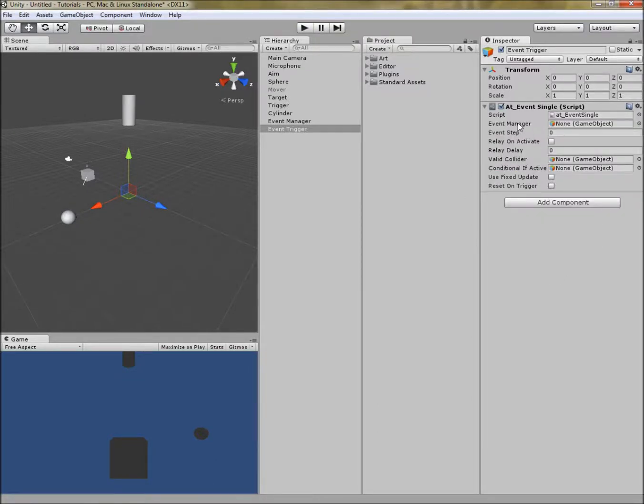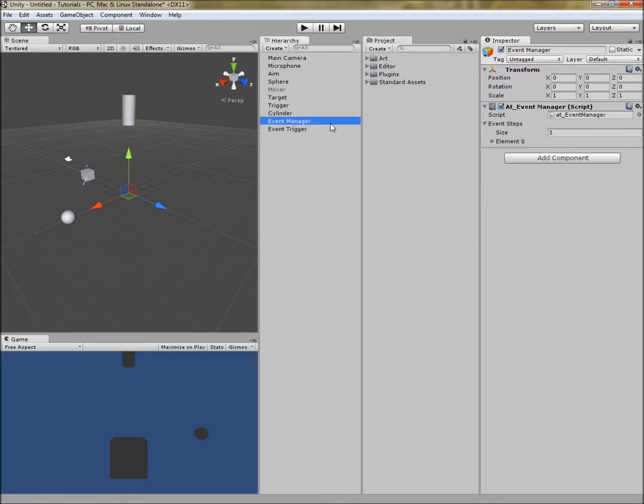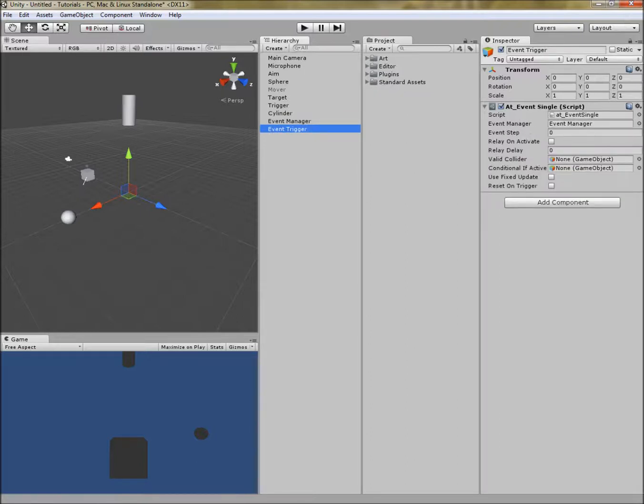And it has a number of properties to fill in. The first one, and the most important, is the Event Manager that it's going to affect. We'll go ahead and drag our reference for this Event Manager onto that field. The next is which step it needs to affect, and we only have one. We're going to fire the first event, element 0, so we're going to have event step 0, and we'll leave that alone. The next one is relay on activate.